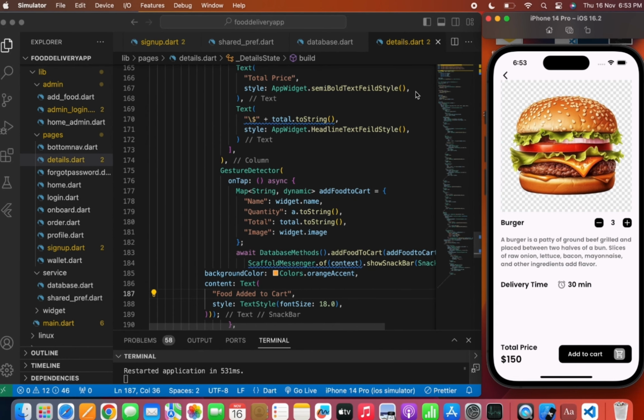So this is it for this video. In our next video, we will make the complete user interface of the profile page and connect it to the backend. And then we will show all the food items in the food cart and check out by placing the order.